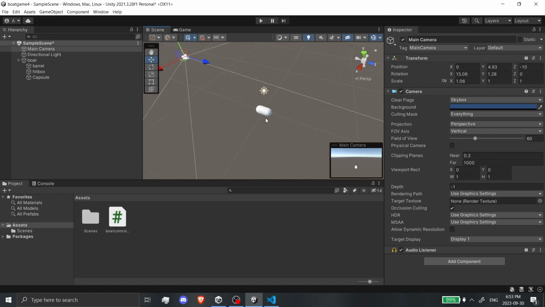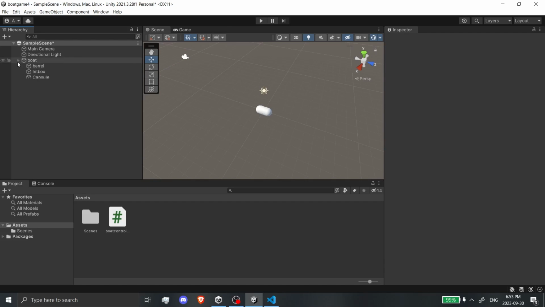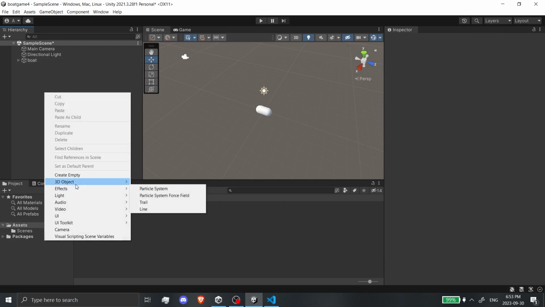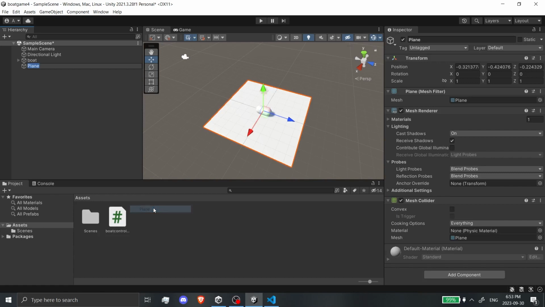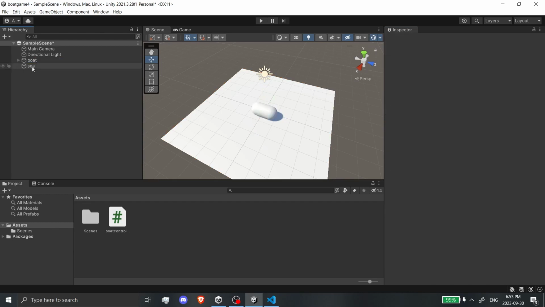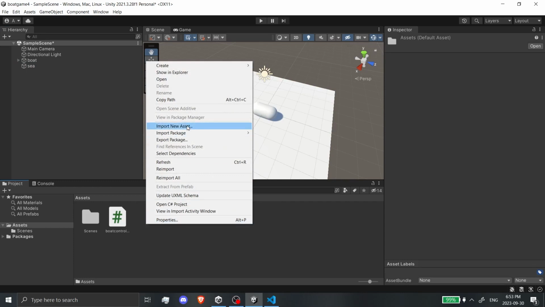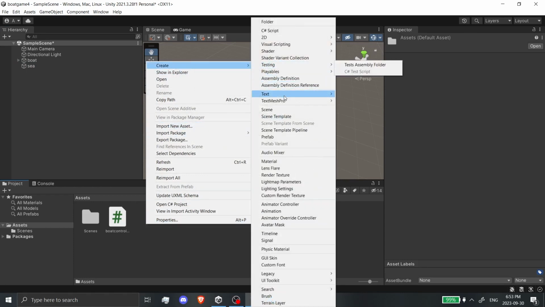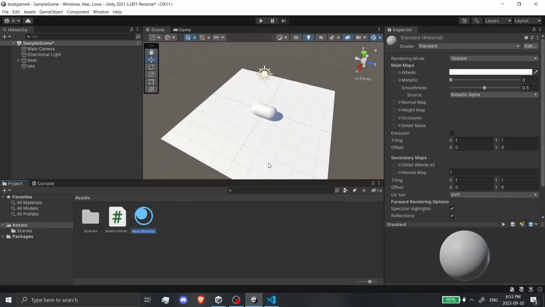Now our boat is missing its sea. We can create one by creating a 3D object, plane, and we'll just call it Sea. Now in our sea, we want to turn off our mesh collider. We won't be needing it. And we're going to create a material in our project files. We're going to right click, create, down here under material, new material, and we'll just call it blue.